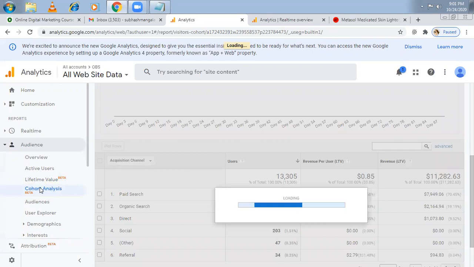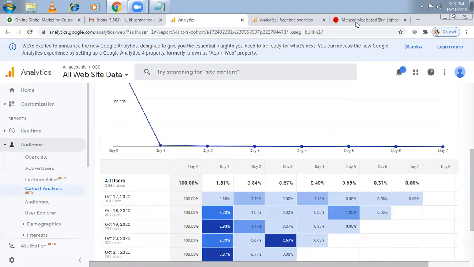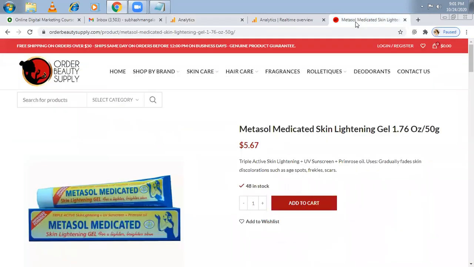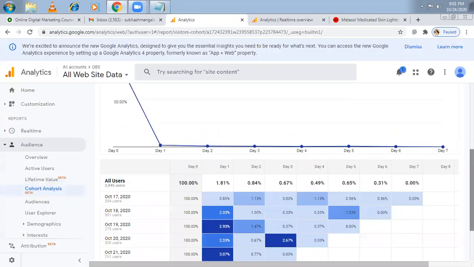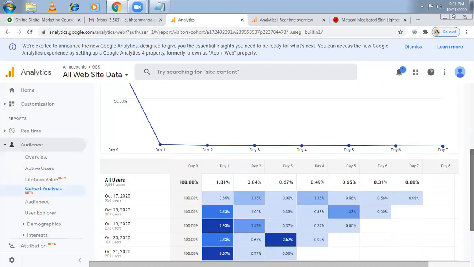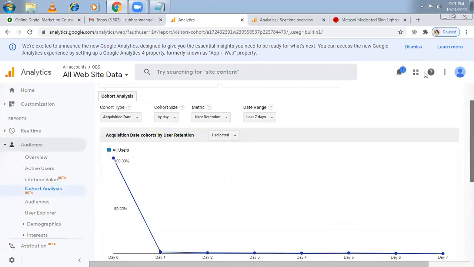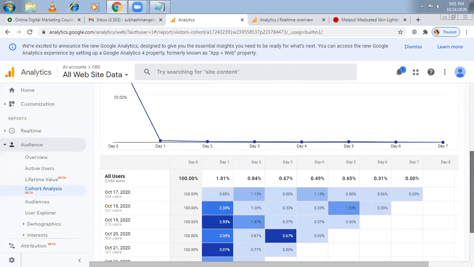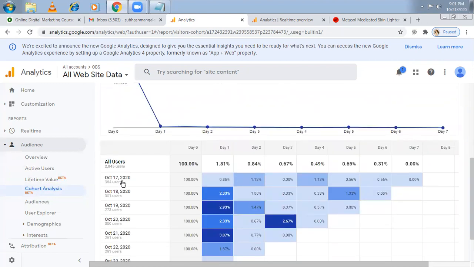See, cohort analysis is more about your website, guys, and how you are retaining the customer. Okay, I'll tell you how it is. And here you can divide. This is taking by day, every day. They started from October 17th. Today is 24th, one week of data.